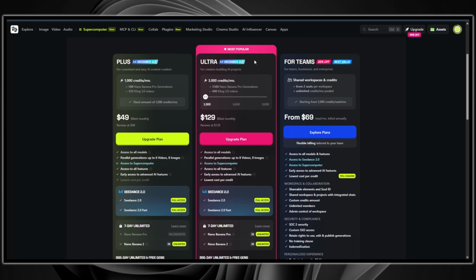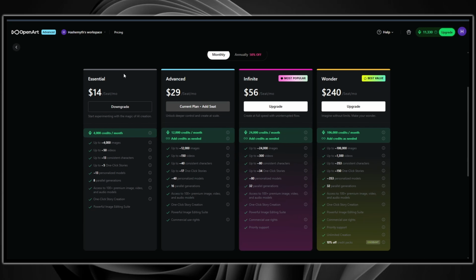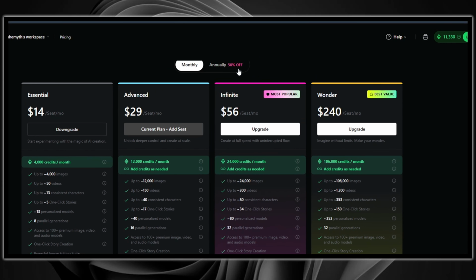Now OpenArt starts with a free plan, then the essential plan at around $7 per month on annual billing. That gives you about 4,000 credits. If you opt for the monthly pay, you would have to pay $14 per seat per month. So you would be saving 50% when opting for the annual pay.